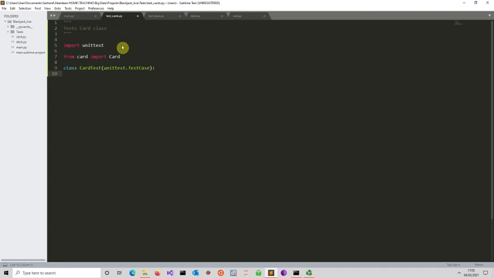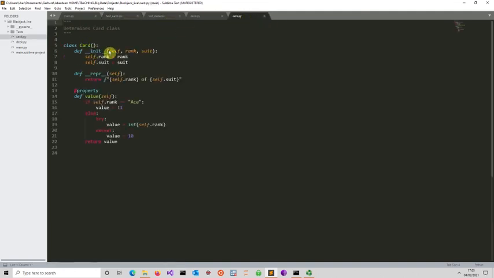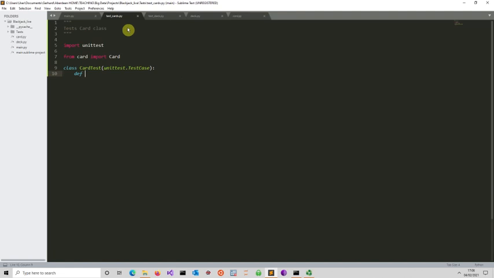The first test is usually a test for the different attributes. So in our cards we have two different attributes. We have a rank and a suit. So it might be useful to write tests for these. Again, it would be useful to test our technical representation of cards. And then finally, of course, we should check our value property. Yeah, so we should do that as well. Let's just specify this.